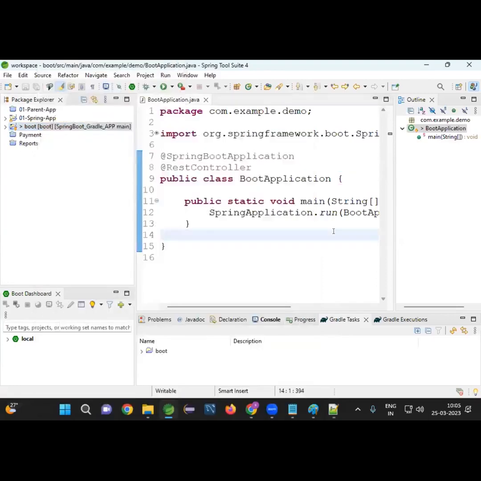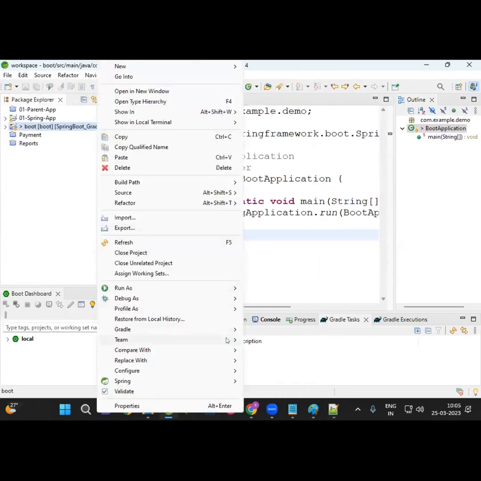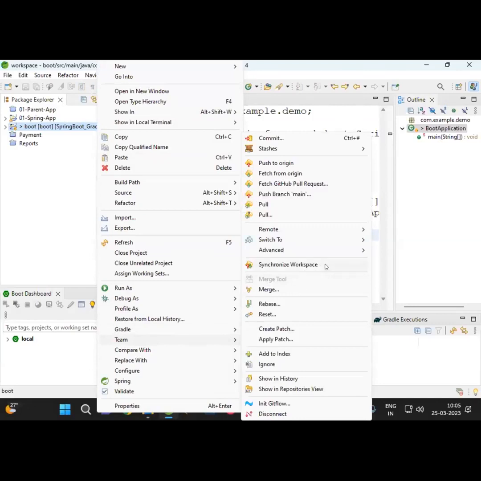Now, I want to compare the file which is available in my working tree with the remote repository. For that, we right click on the project, go to the Team option, and use the option called synchronize workspace. What is the meaning of synchronize workspace? It is used to compare our project from the local to the remote repository.